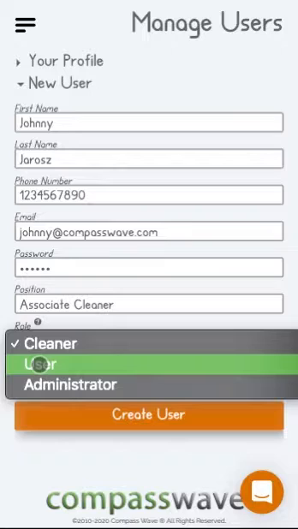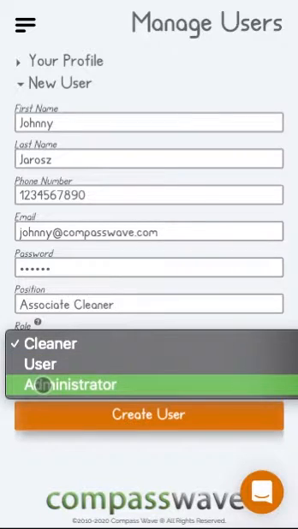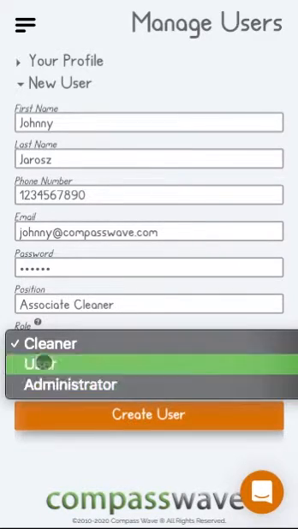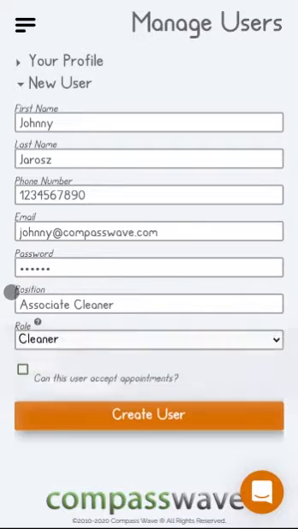A user can see just about everything except for this section on this page. They can't create new users and they can't edit other users, but they can do pretty much everything else. And administrators can do everything, including editing other users. But we're going to make Johnny a cleaner for now.